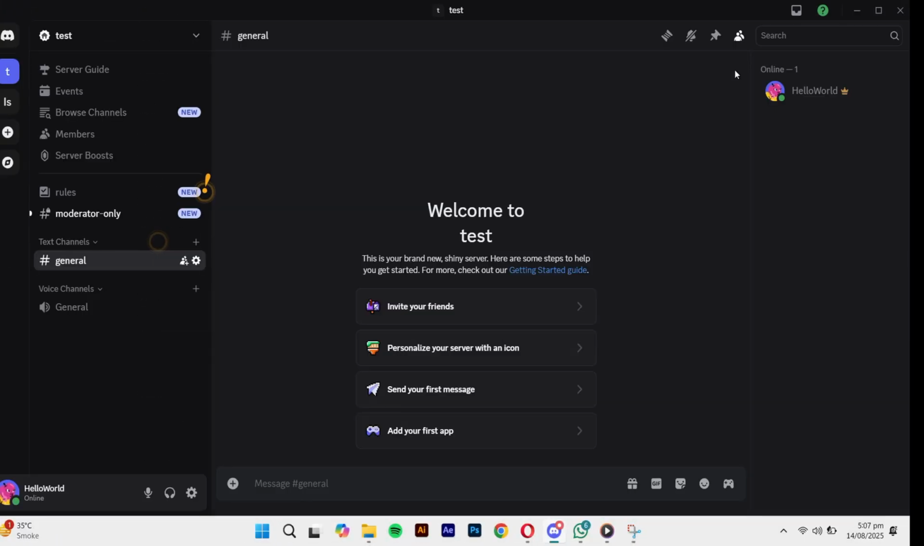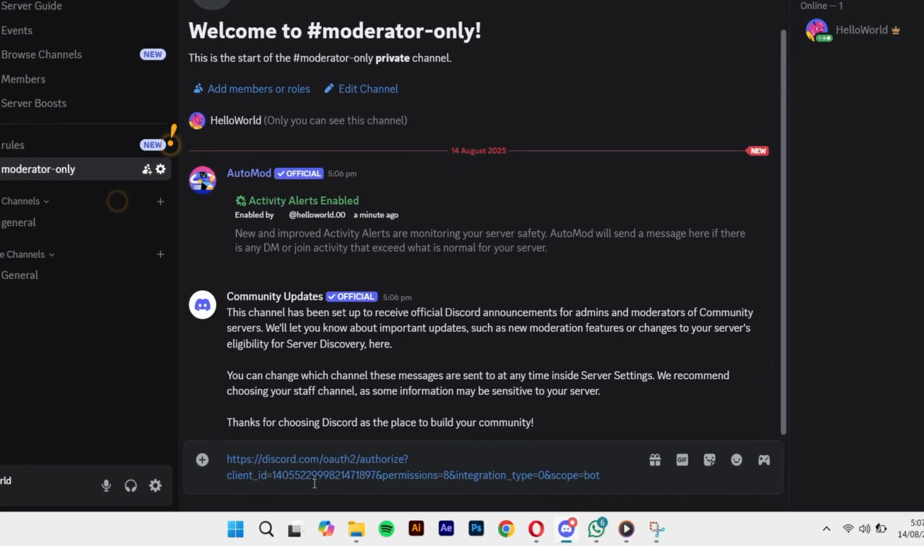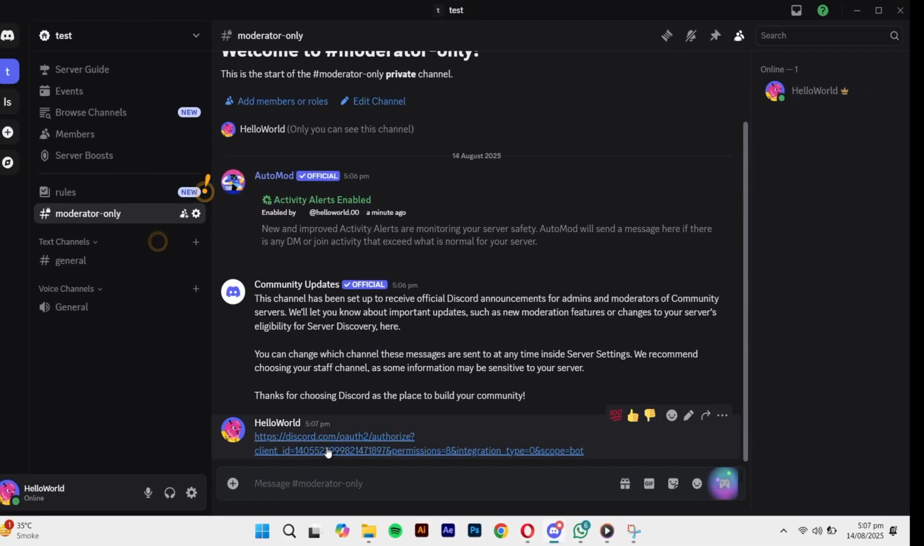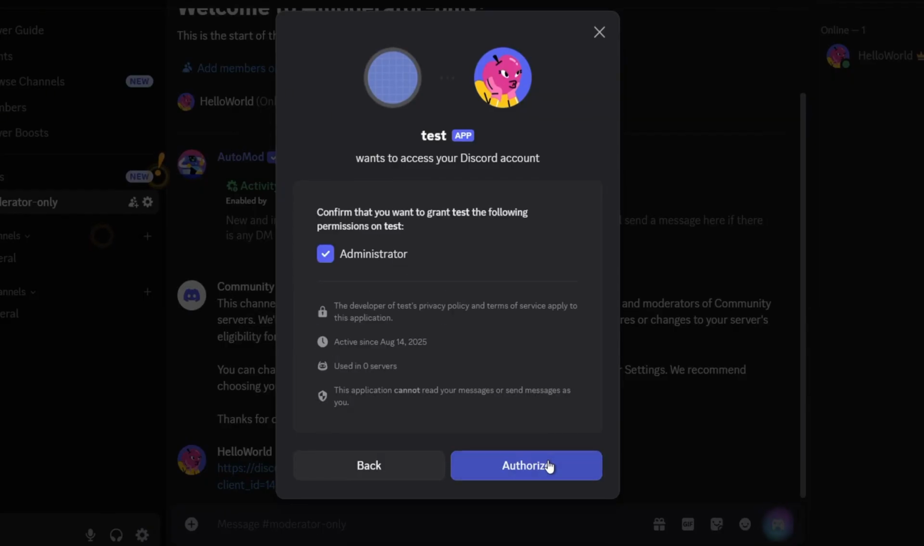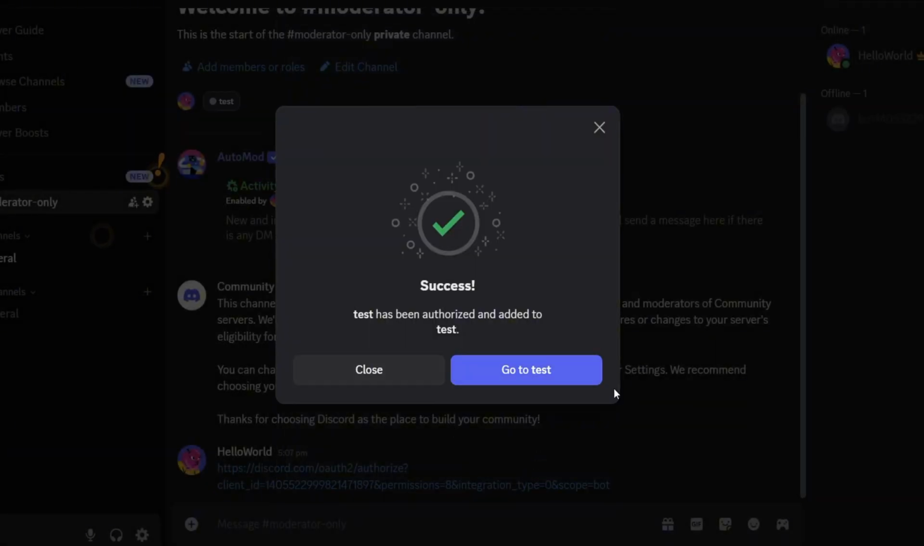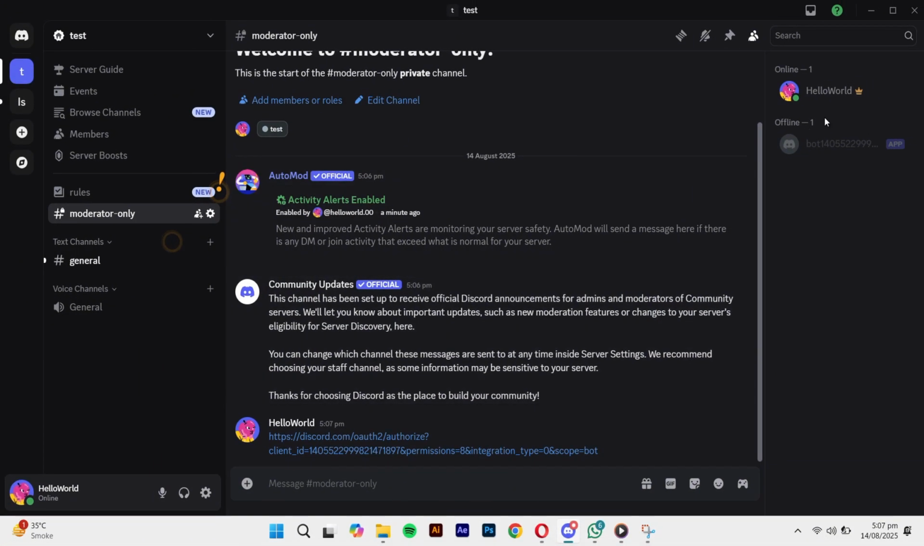Go back to Discord and paste the copied URL. Then press Enter. Click the link to invite the bot. Select your server and click Continue. Authorize the bot, grant the necessary permissions, and click Authorize again. After authorization, you will see that the bot has been added successfully.